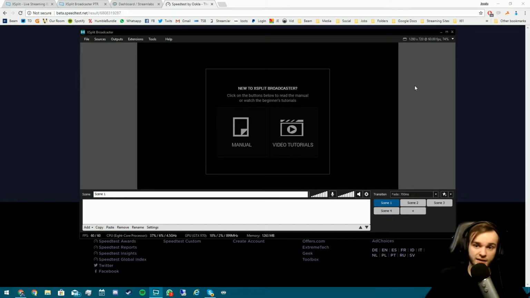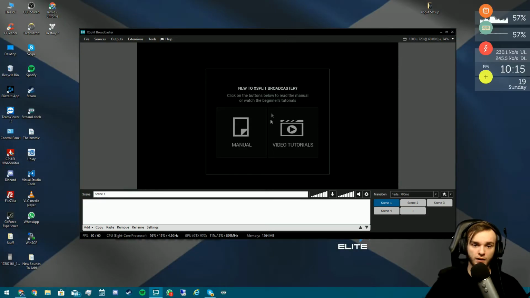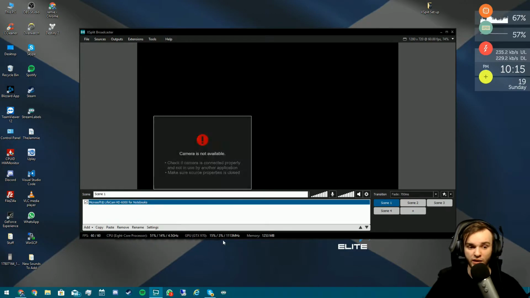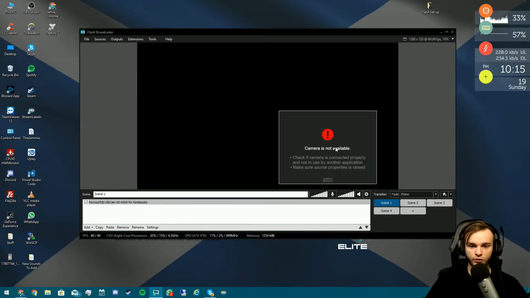Now, the second thing you have to do, if you want to capture, say, you have a capture card, is go to your devices, video, and it will show up here. Or if you want to add a webcam, you also go here. If I add mine, it's just going to say it's unavailable, because it's currently being used by another program. But you'll see something like what you see here in this box.